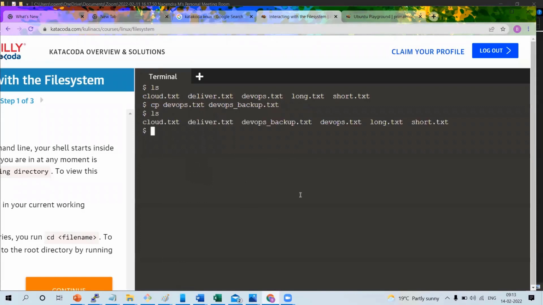If I do ls, are you able to see this devops backup.txt? It means a file is created. This file was not present. Earlier when I gave cp from devops.txt, you copied this content to another file called devops backup.txt. That file was not present here, but what it does is it creates the file as well. So two things are happening.